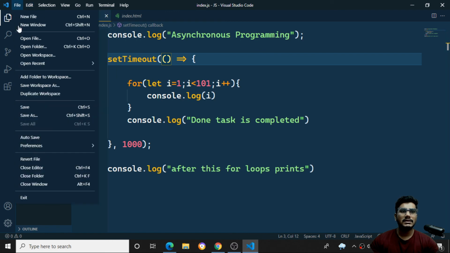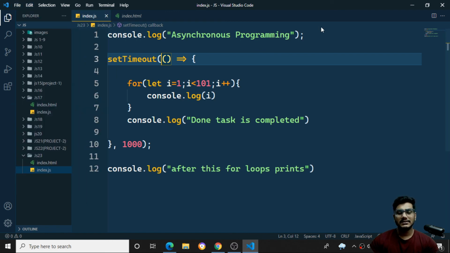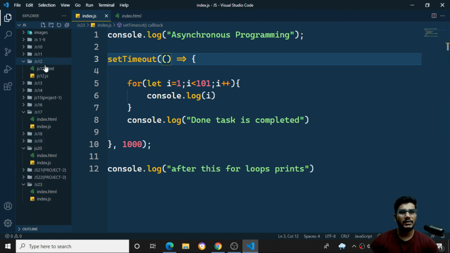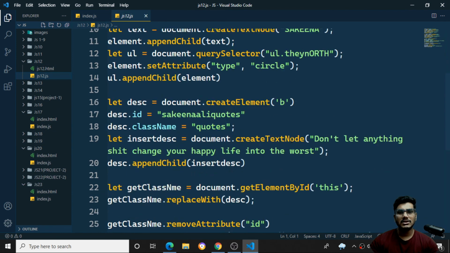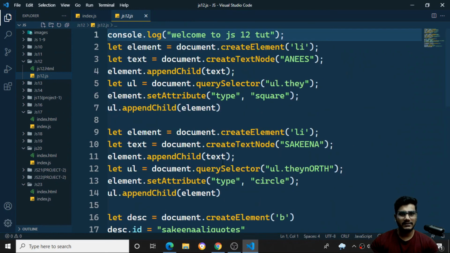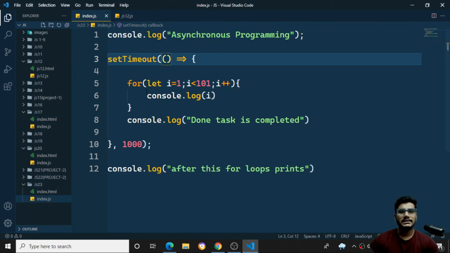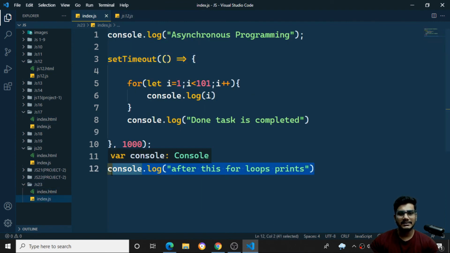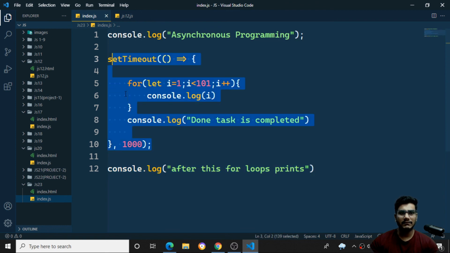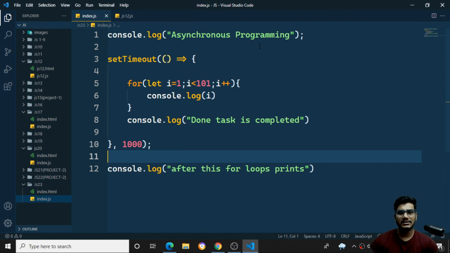So this is all about asynchronous programming. Synchronous programming is what you can see in all of these. If I open any of the folders which we have taught, these are all synchronous, where block by block, line by line execution happens. But here you see that first this particular task is getting worked, then after exactly 1 second, this particular task is getting run. So this is how synchronous and asynchronous programming work.